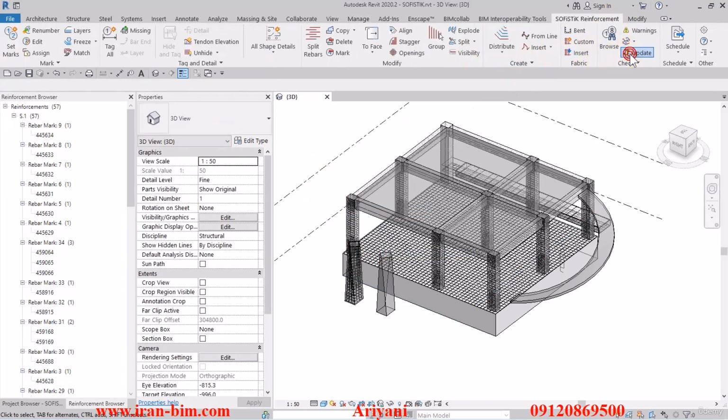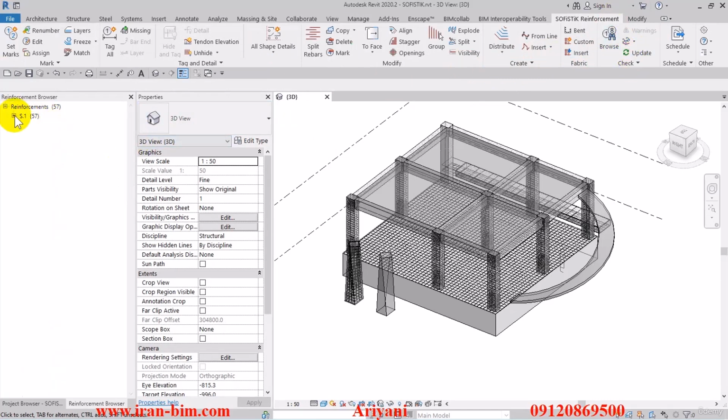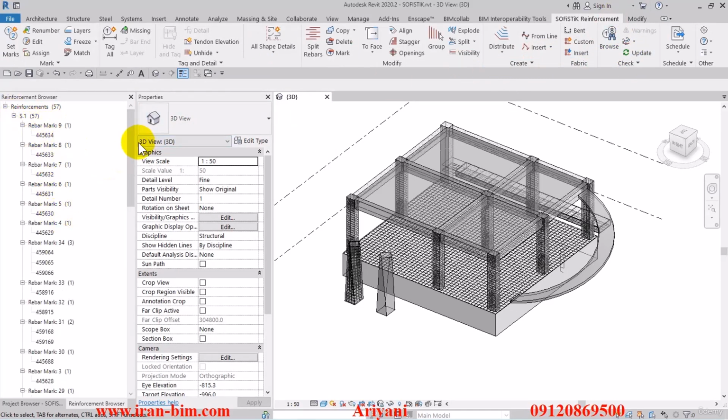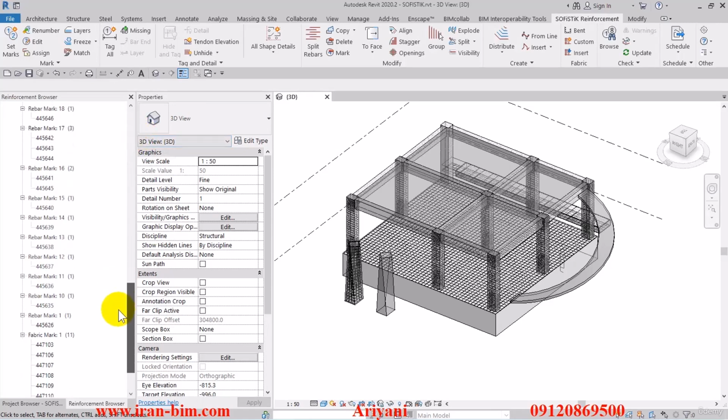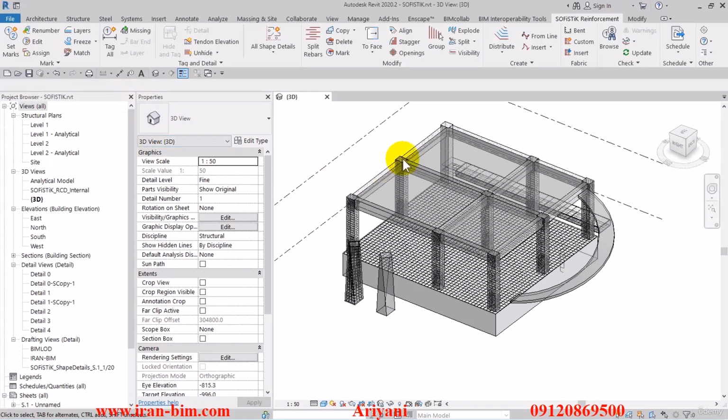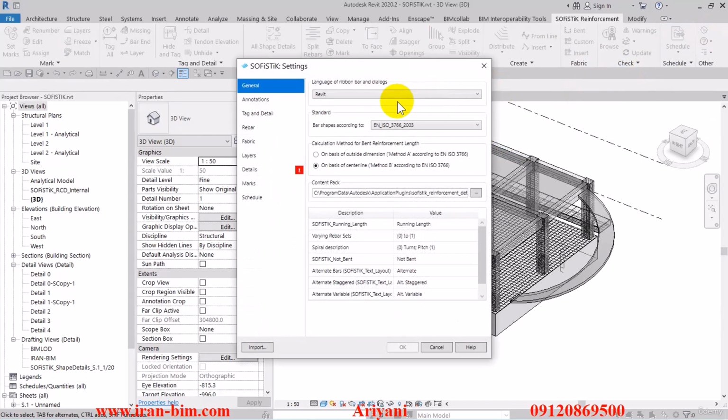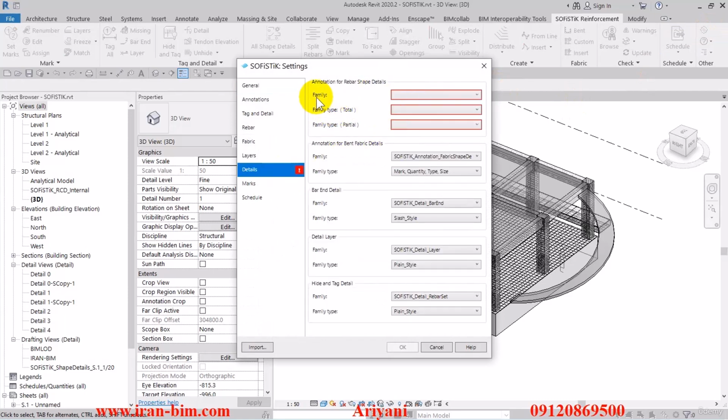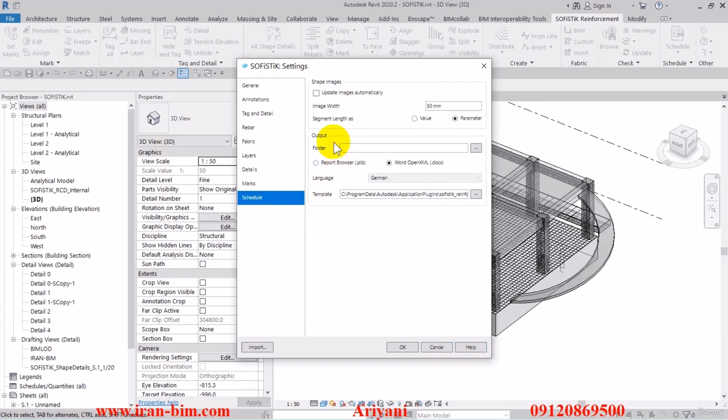So let's go back to the SOFISTIK tab and hit update. Alright, so these are okay for now. Now I'll just close this, and we don't have any warnings either. So now we'll go over to the schedule tool right here. Let me just open up the settings first. Here in the detail tab, it hasn't been assigned a family yet. So I'll select this so that the error goes away.